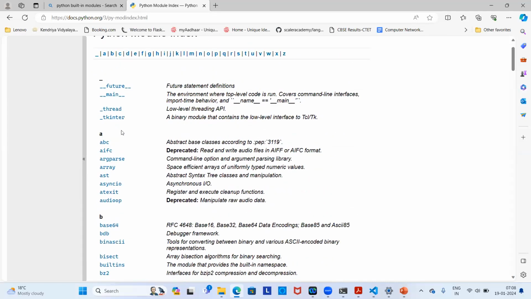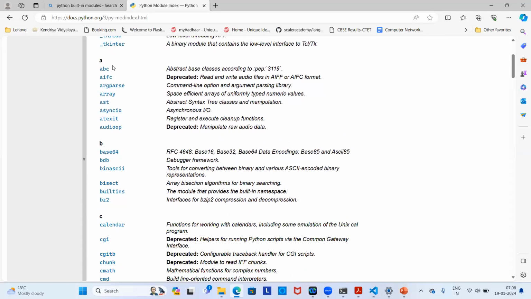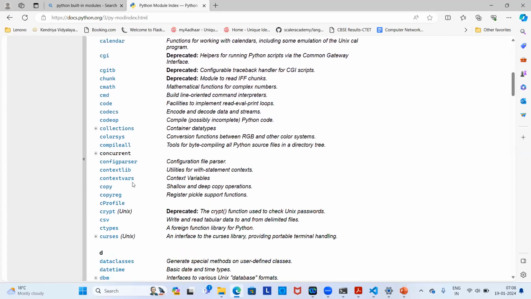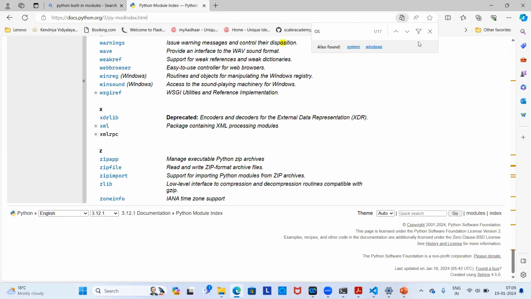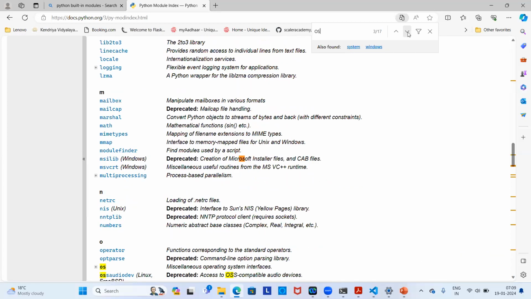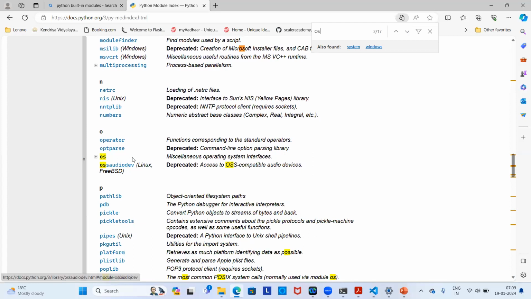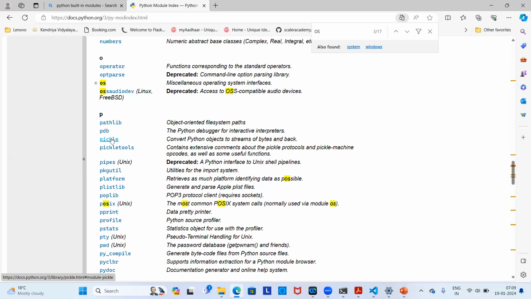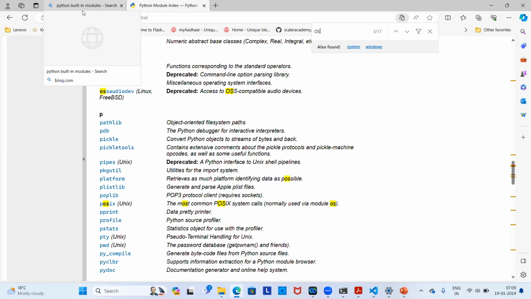So these are all modules in alphabetical order, like A, B, C. Then all these things: array, AST, then base 64. These are all modules. There are a few popular modules, like let me search for OS. How many searches are there? 70. Yeah, see, we have something called the OS module also. Then pickle, pickle is also a module. So these are the modules which are defined by Python, and we have to simply use them.